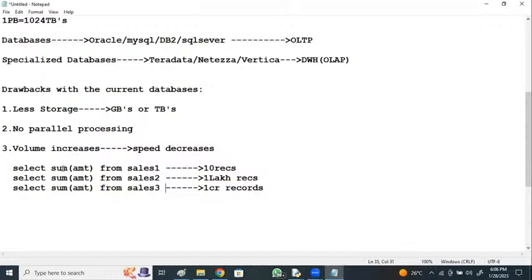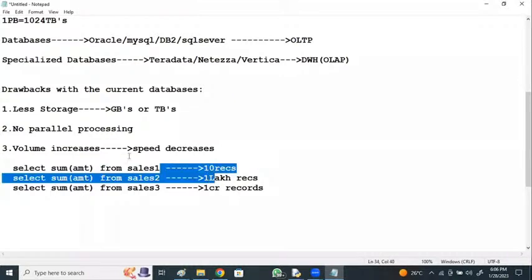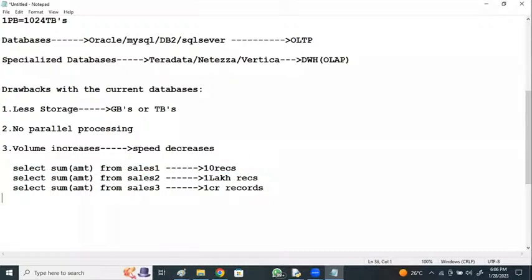So the first query executes faster, because it has a total of 10 records as compared with 1 lakh or 1 crore. So query to query, as volume increases, speed decreases. And if you talk about complexity, as complexity increases, speed decreases.